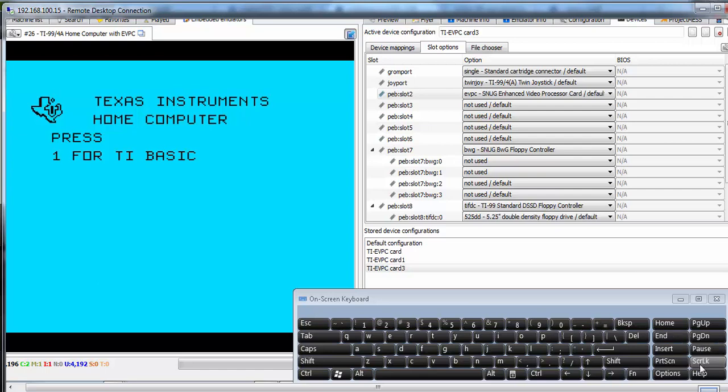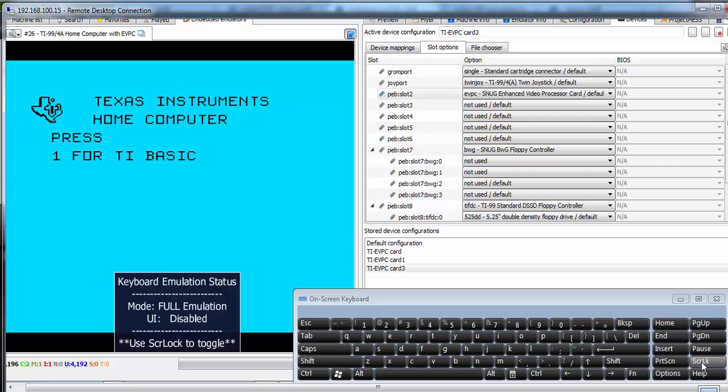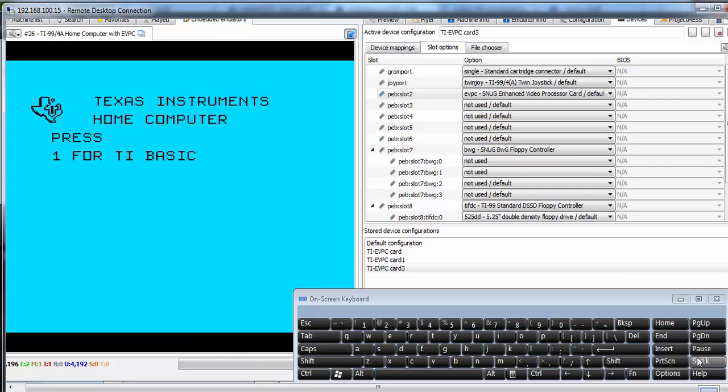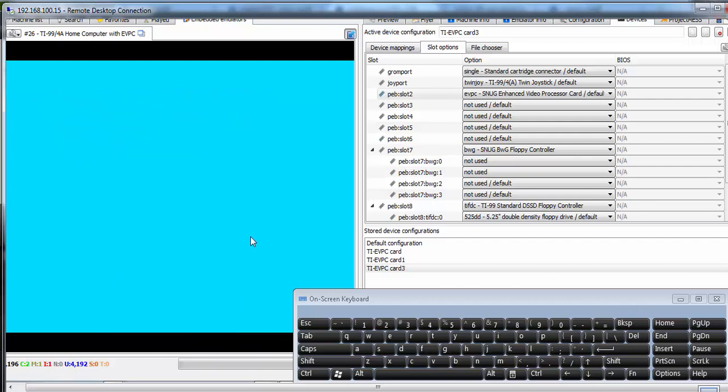Important is to turn off the scroll lock, so that we go back to full emulation mode. You have to press a few times over here. Okay, now we're back in full emulation mode. Press 1. And we enter call EVPC.